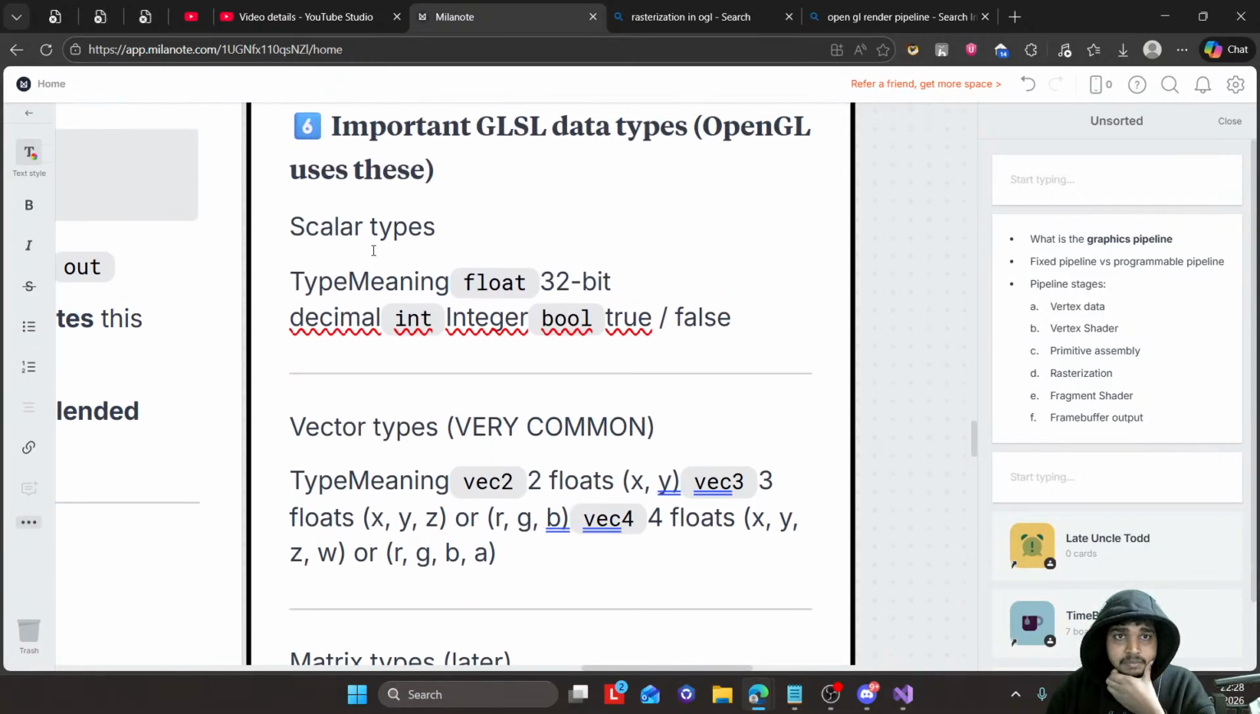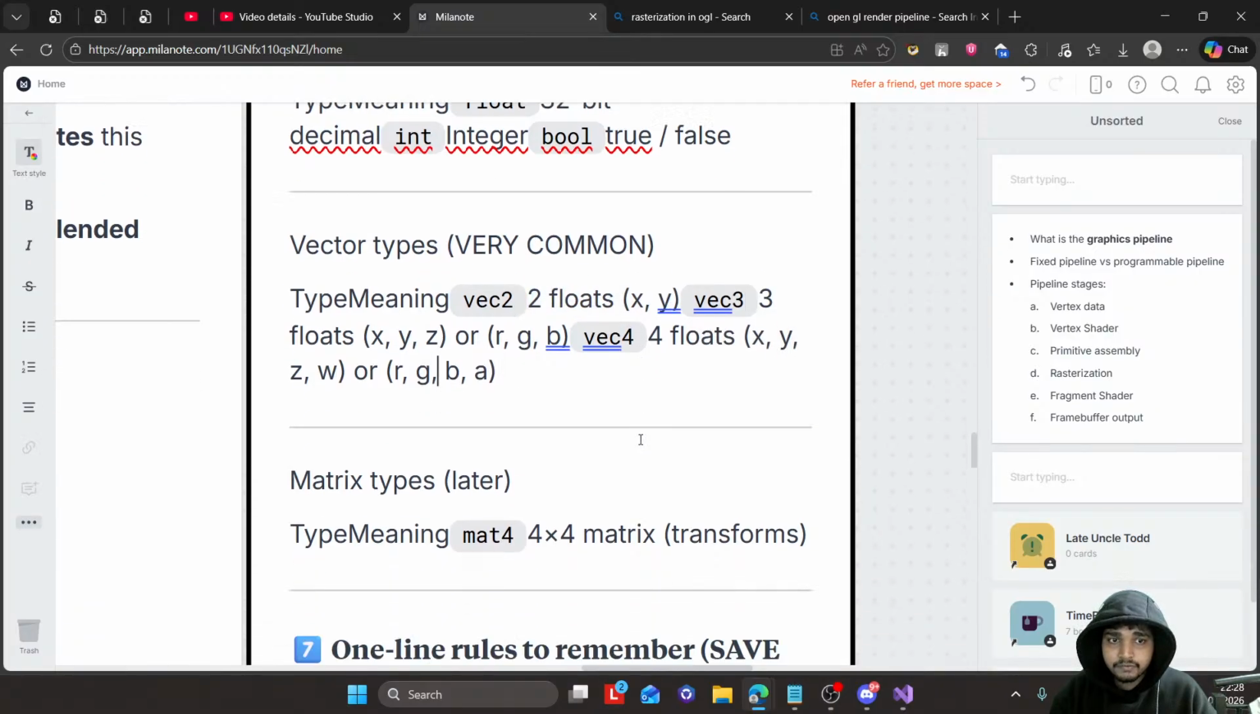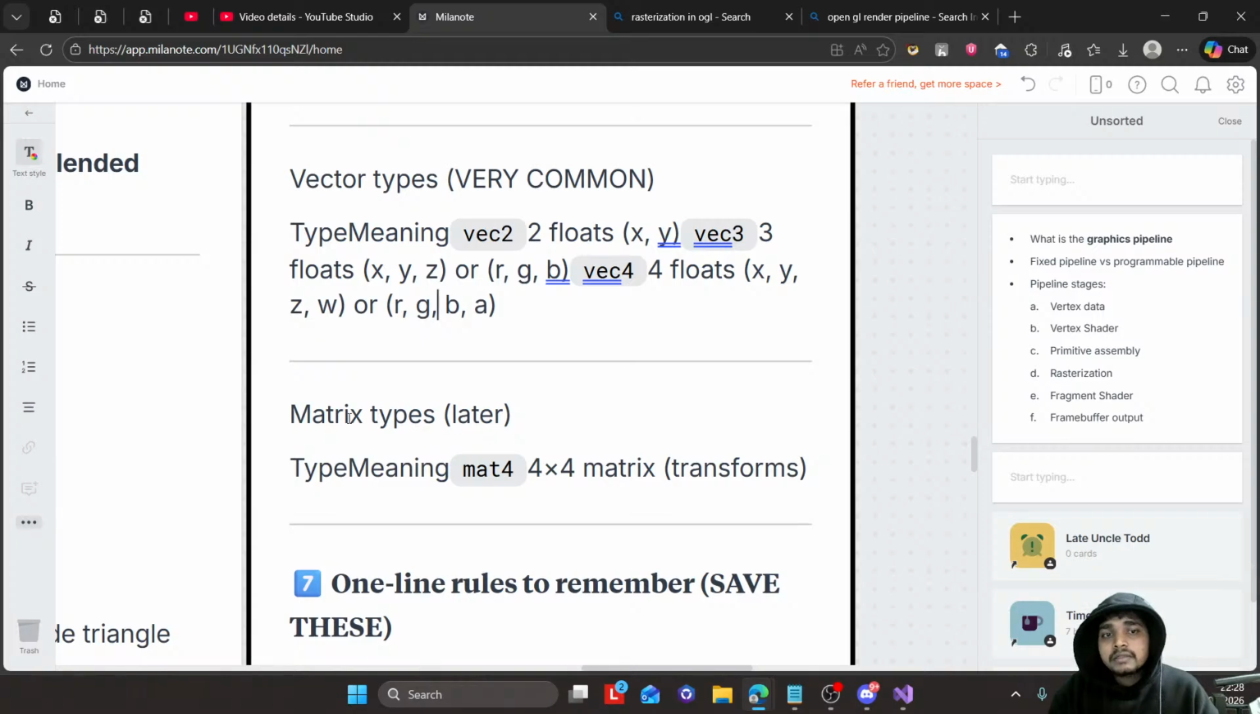So here are the data types. Important things about the data types that GLSL uses: scalar types, meaning float, 32-bit, int, integer, and boolean, true or false. Vector types, very common, which we generally use, are vec2, vec3, and vec4. And then we have matrices too, matrices for transformation.